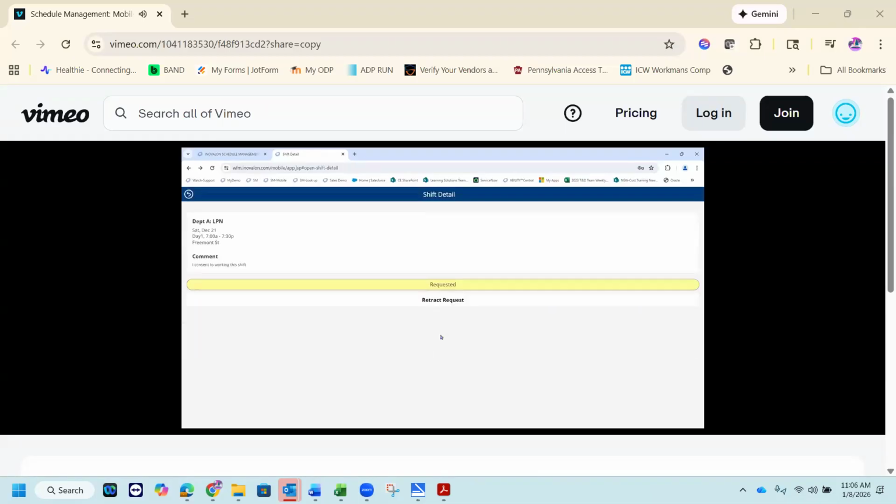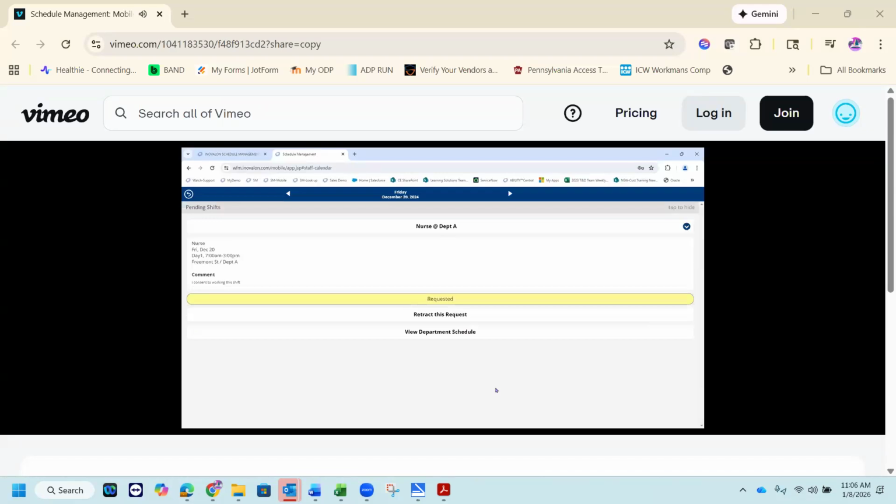Once you request the shift, you will notice that the shift now displays in yellow for pending. You can retract a request, but only if it has not been approved and is still in the yellow pending stage. However, know that once a pending shift has been approved, the request will display in green, and now you're scheduled for the shift.